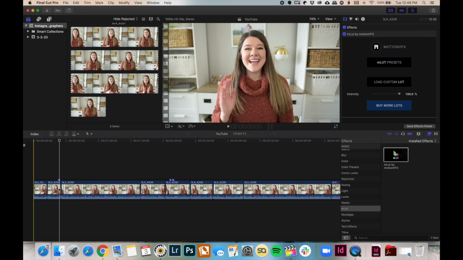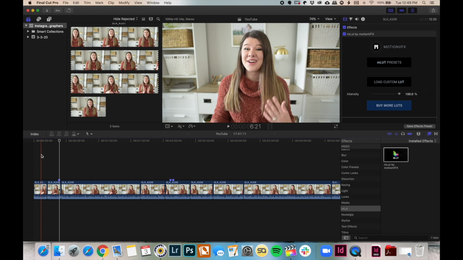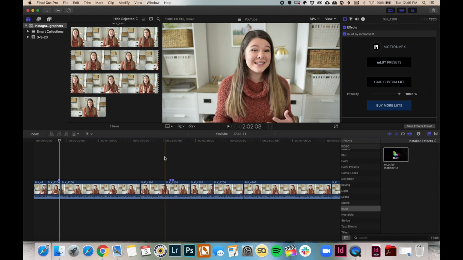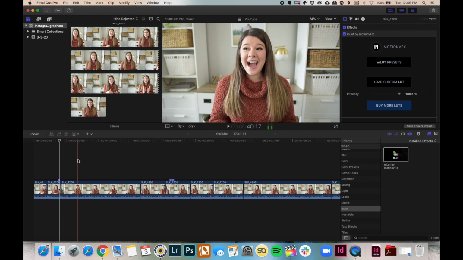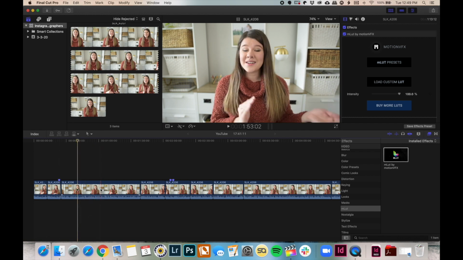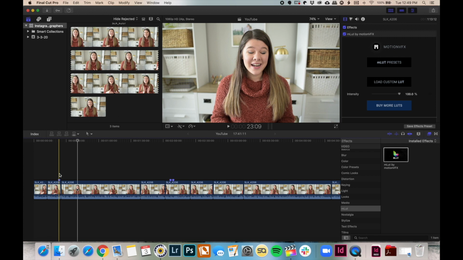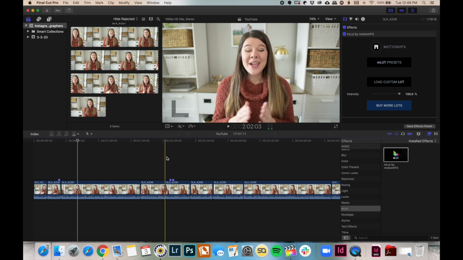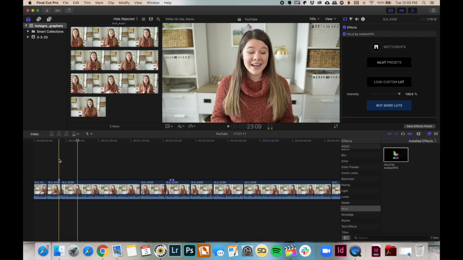Alright, so once I have the main edits done, so basically just cutting out any space in between where I'm not really talking or where I mess up and cutting all of that out, as I'm going through that and double checking it, I'm putting these little markers here. So if you just click M on your keyboard, it will add a little marker. And each marker means that I need to add either some overlaying graphic or a slide or something like that. So let's go ahead and I'll show you how I actually make these.